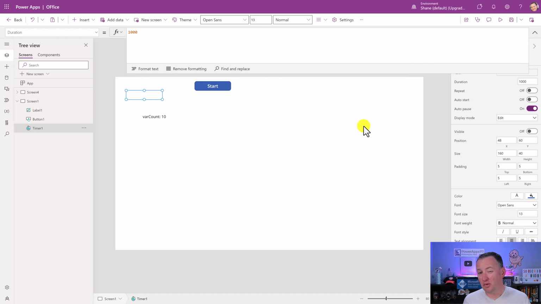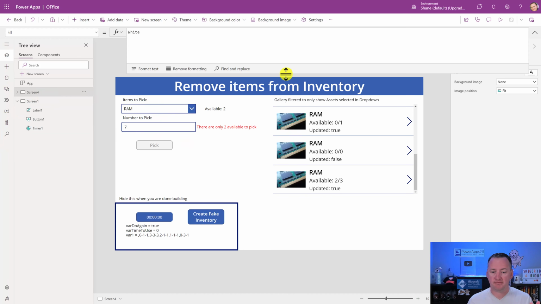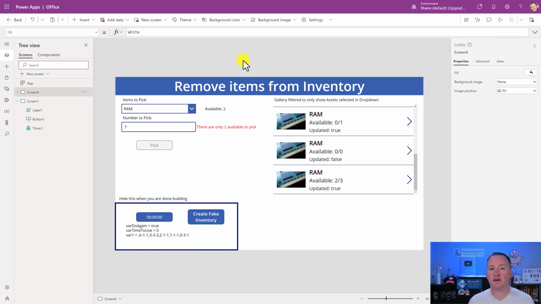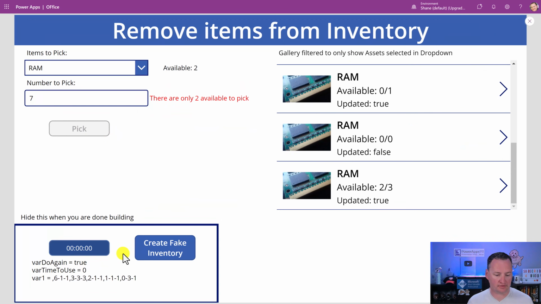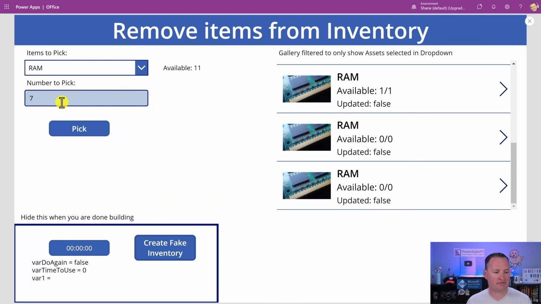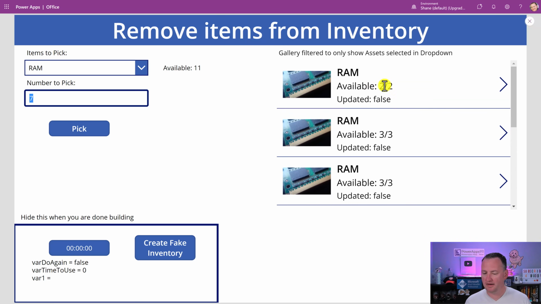And now that we know how it works, do you want to switch over and see the more complicated version? Of course you do. All right, so remember this whole screen, all this reducing inventory stuff, we'll hit play again. Let's just create more fake inventory. So now I've got 7 pieces of RAM. Let's just take away 4. That should take 2 from here, 2 from here. So hit pick, and then boop, boop, boop, boop. Awesome, it's all done.